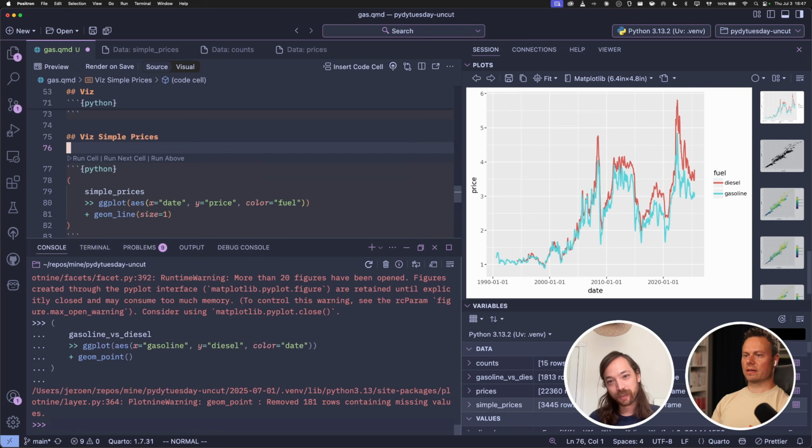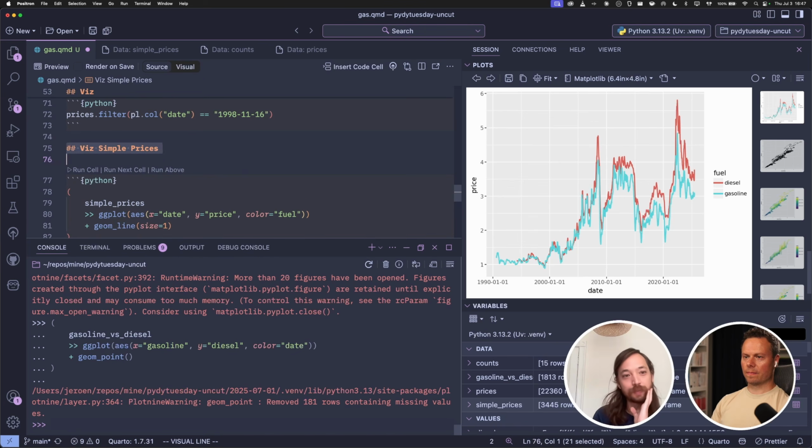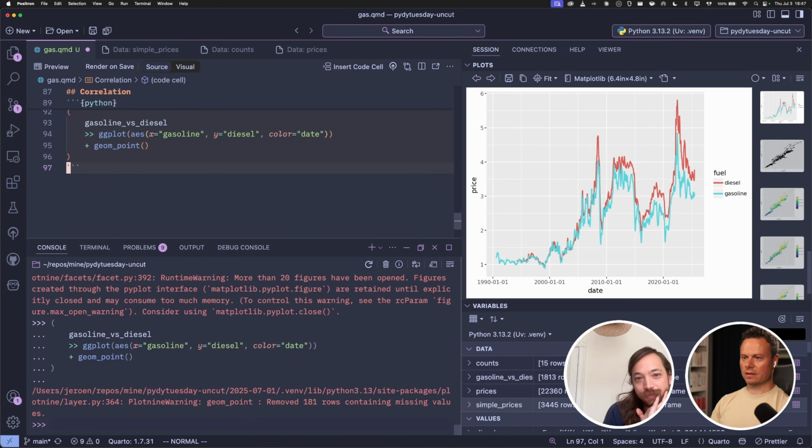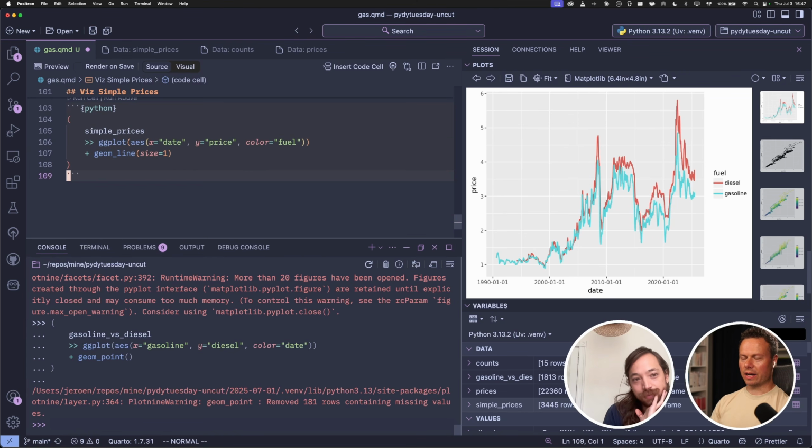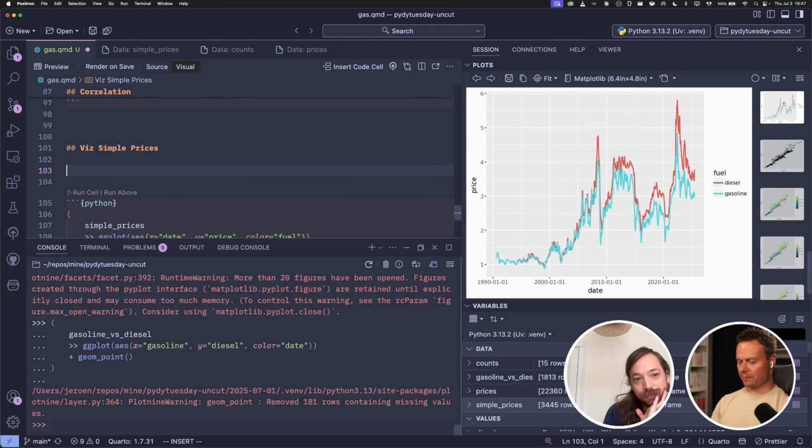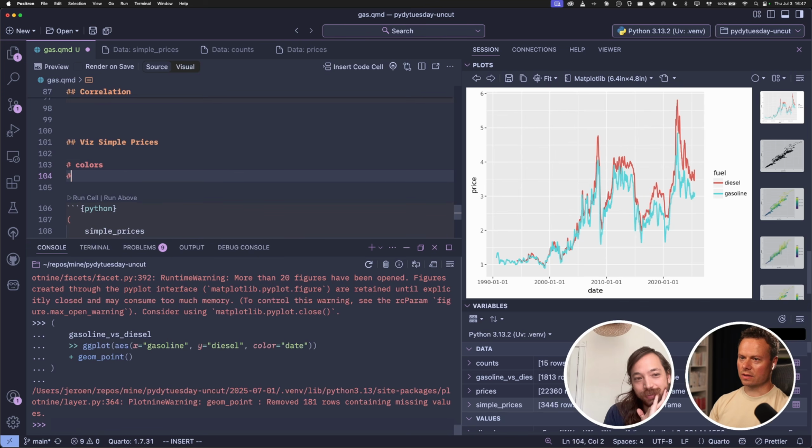Okay, so what are some things? Let me just copy this. I want to create a to-do list here. Oh wait, this is just text, I forgot we're in a Quarto Markdown file. I can just type text over here. So I want the line colors. I don't like those standard default colors. We should have a title, right?